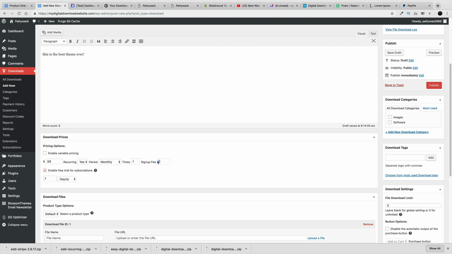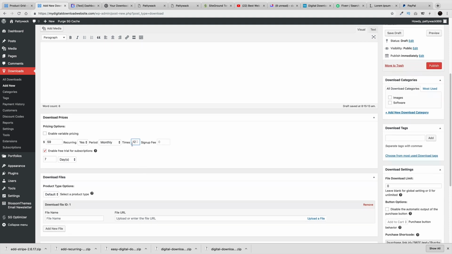And then right here, you can see that this is basically the sign up fee. I believe the times is actually how many times in total. I'm almost certain, though I might want to check that out, but I'm almost positive that the times is basically the maximum amount of times. If it's indefinite, you would leave it at 0. But if you want to select a certain amount of time, you can do that. Here, you can also select quarterly, yearly, semi-annually, etc.